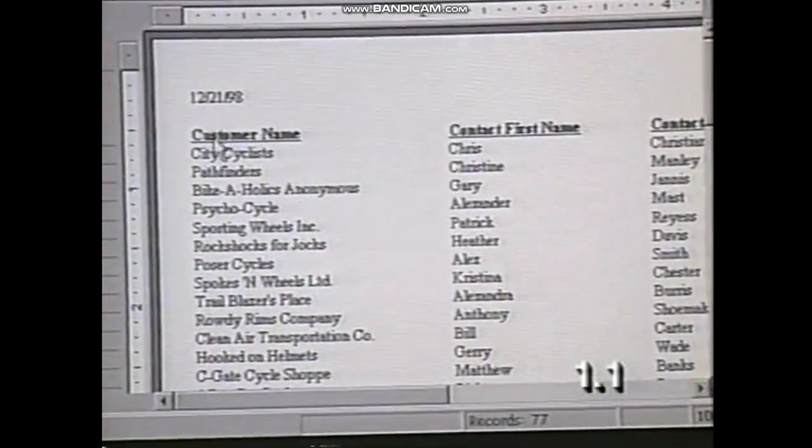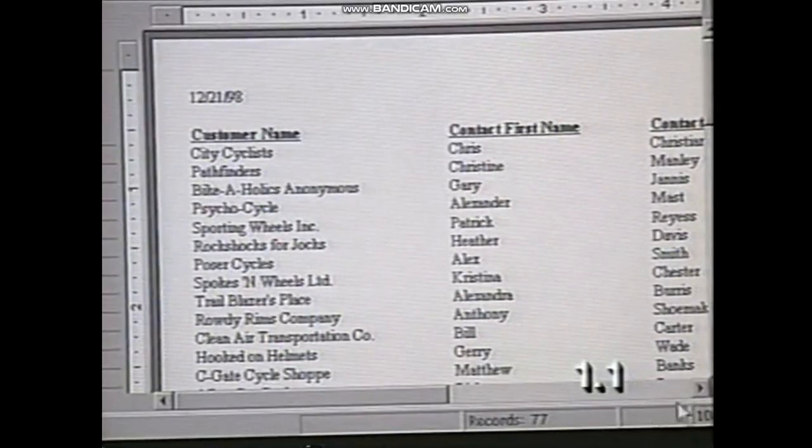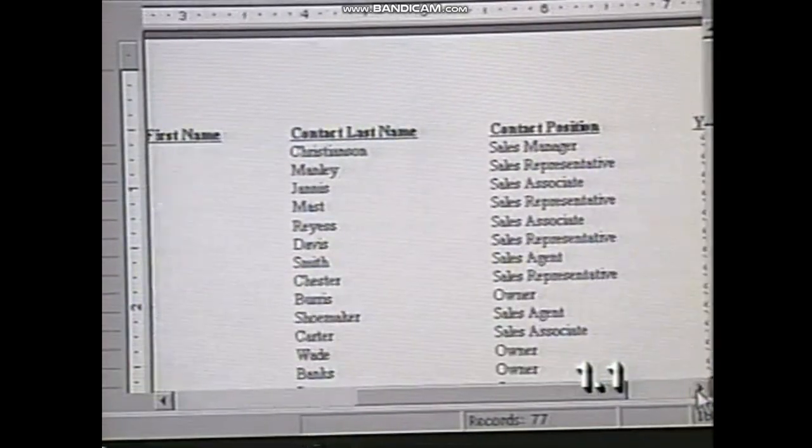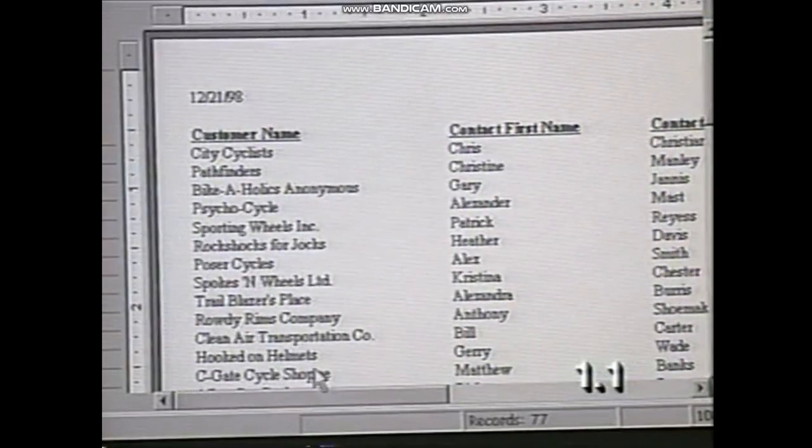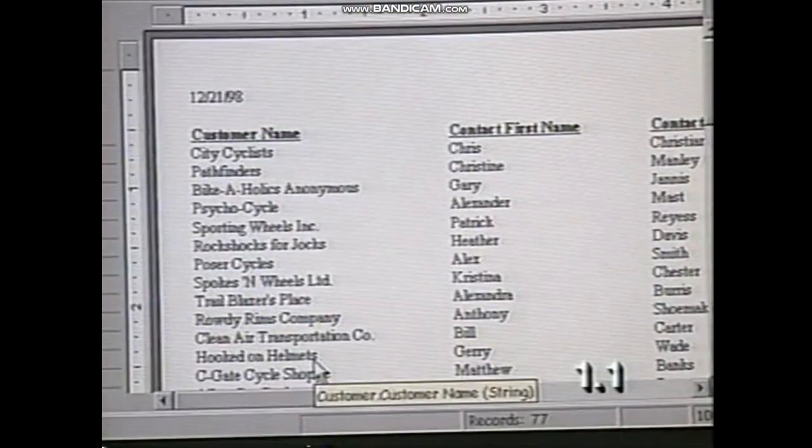And notice that we have a report that shows us the customer name, contact first name and last name, the position, and the last year's sales. Well, now that I've done that, I'm going to add a grouping to my report.